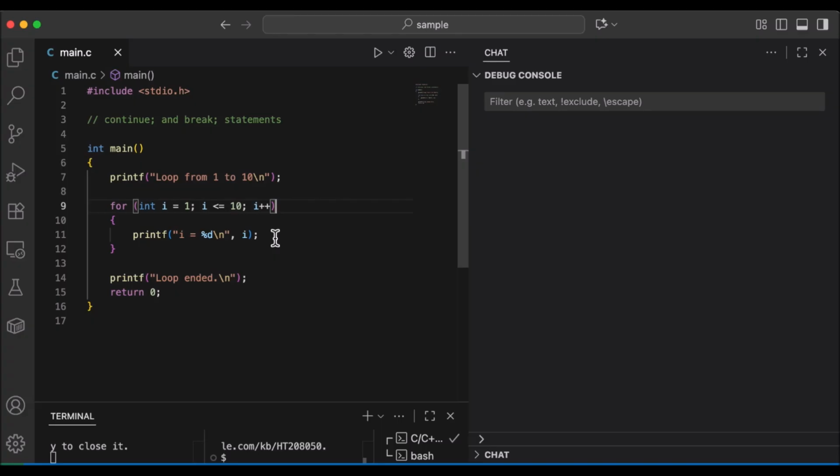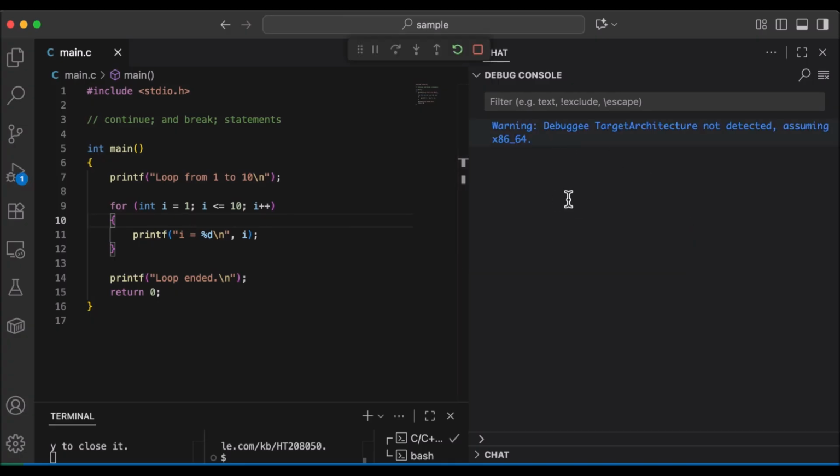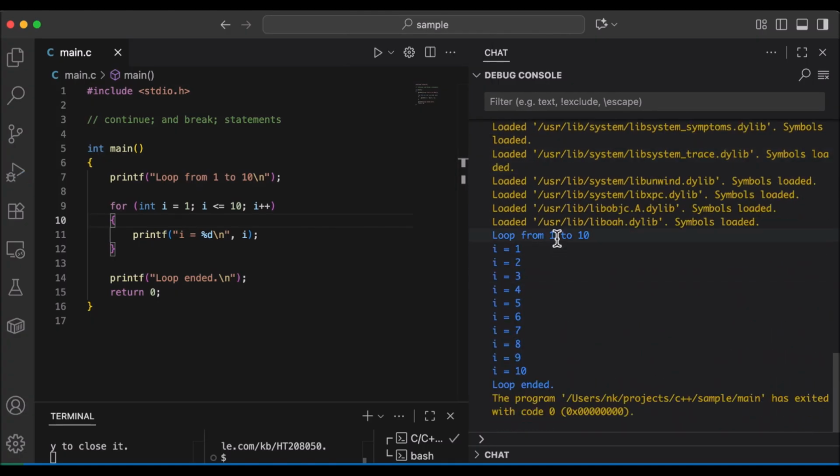Then inside the for loop, in each iteration, I output "i =" and then the current value of i, followed by a line break. And then when the loop completes, I output "loop ended". Let's output these values. So I click play, and then I get the console output on the side here. So here I can see I loop from 1 to 10. I have 1, 2, 3, 4, 5, 6, 7, 8, 9, 10, and then the loop ended.